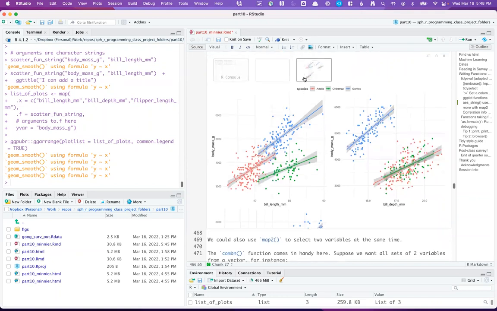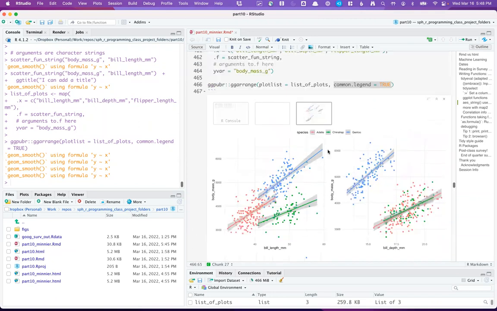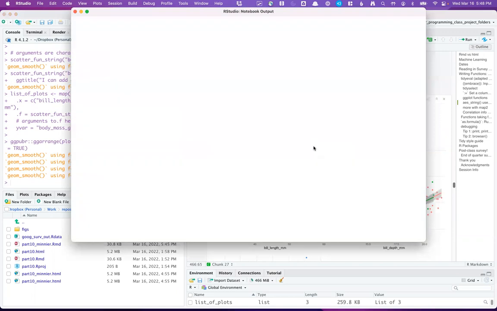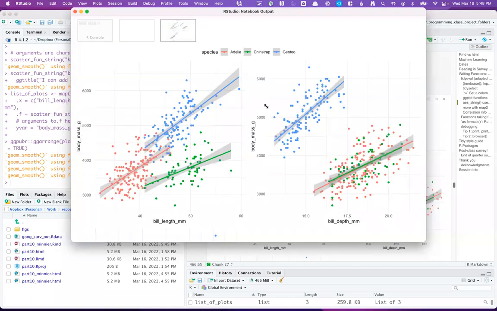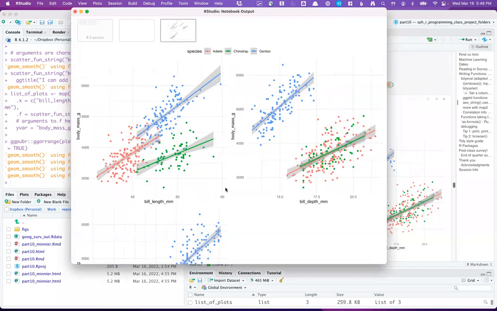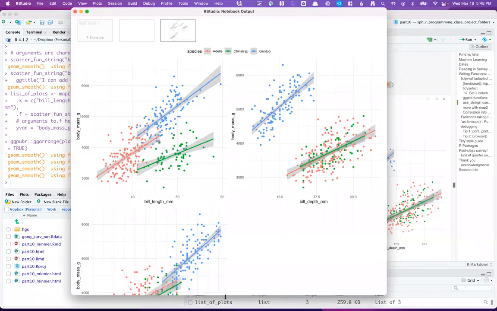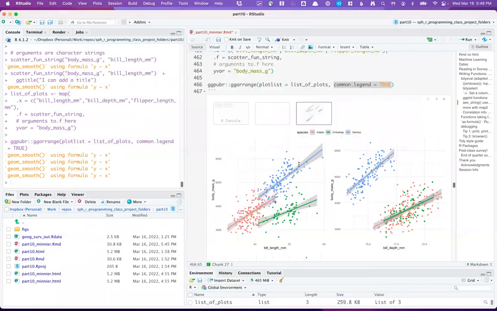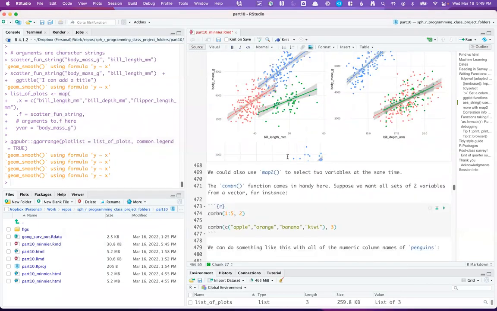So that is a very nice thing. Still cutting it off though. Well, this happens every time. But down here is the other one. So there's 3 plots. They all have the same y-axis. That's what I specified, body mass G, and then you have all your x's. And so this can be handy.